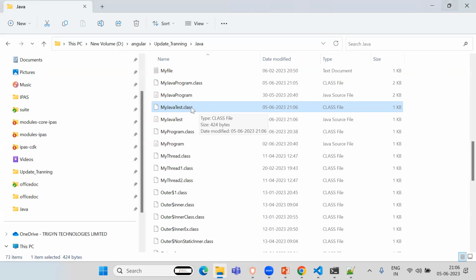This class program file can be run on Windows. The same file can be run on a Mac. The same file can be run on Linux. Because of this feature, it is called platform independent. A single file is running on multiple platforms. For that reason, Java is called platform independent.